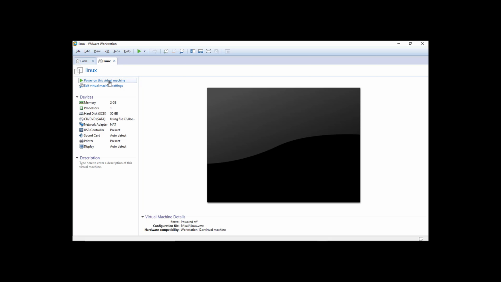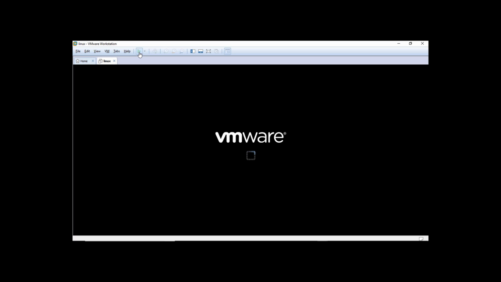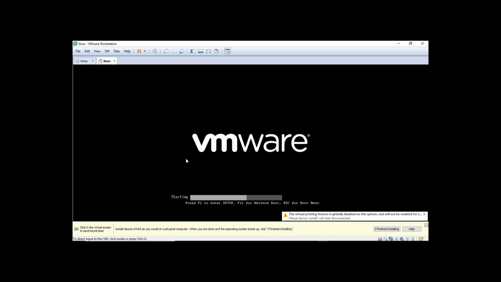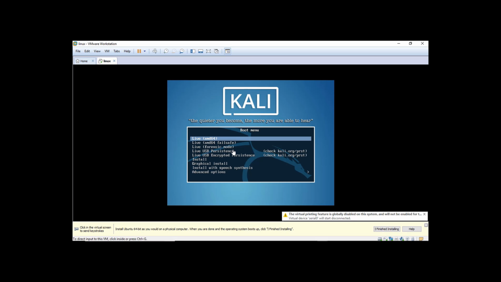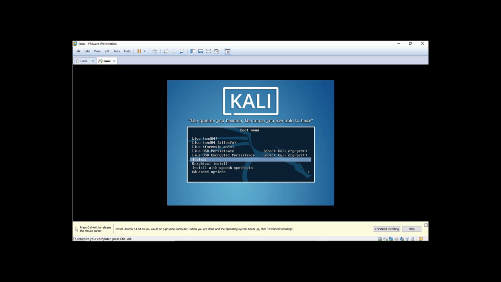Or you can go directly over through here. It doesn't matter. Okay, the setup will be starting just now. Just go to graphical install or custom install. I'm choosing graphical install.